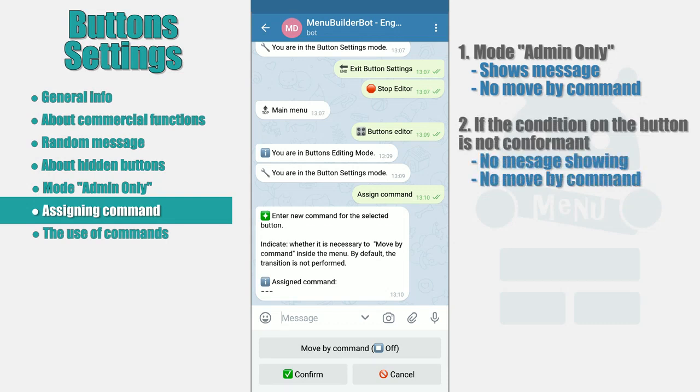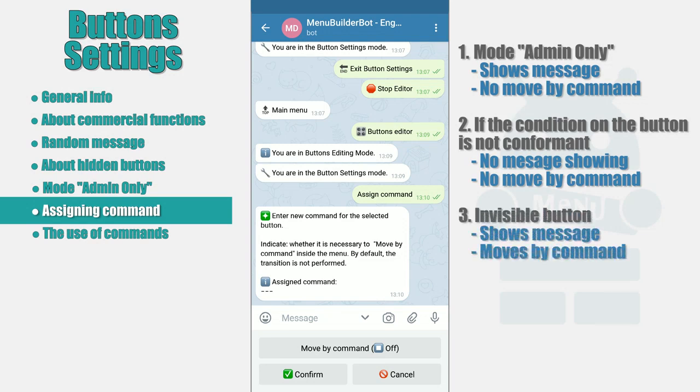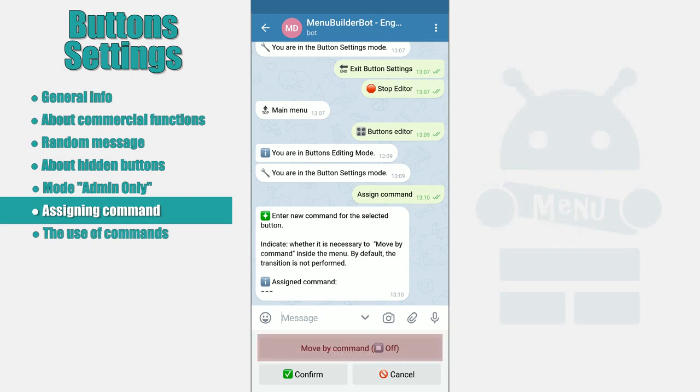If you need the button to be invisible to the user and at the same time the user must have the ability to go to its menu and view messages, you need to use the invisible button mode. We will talk about this mode in one of the videos dedicated to the functionality for the commercial bots. Switching the mode Move by command is done by simply pressing the button.